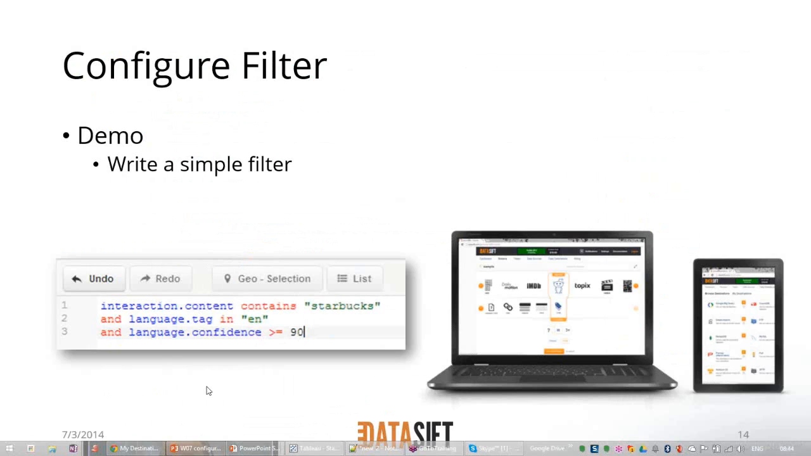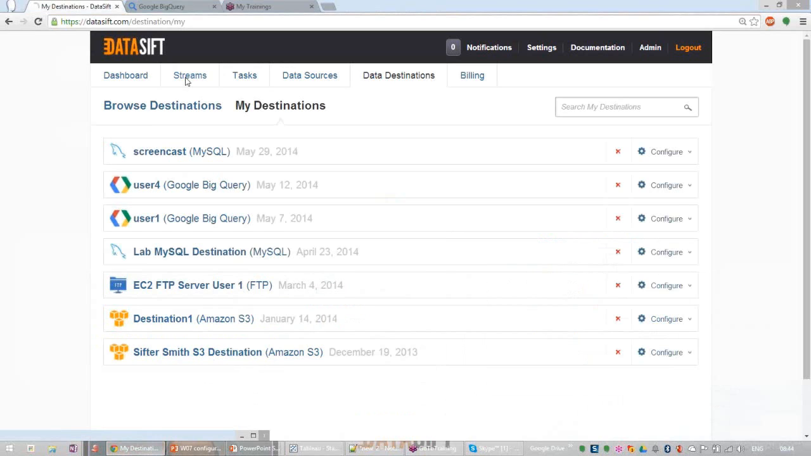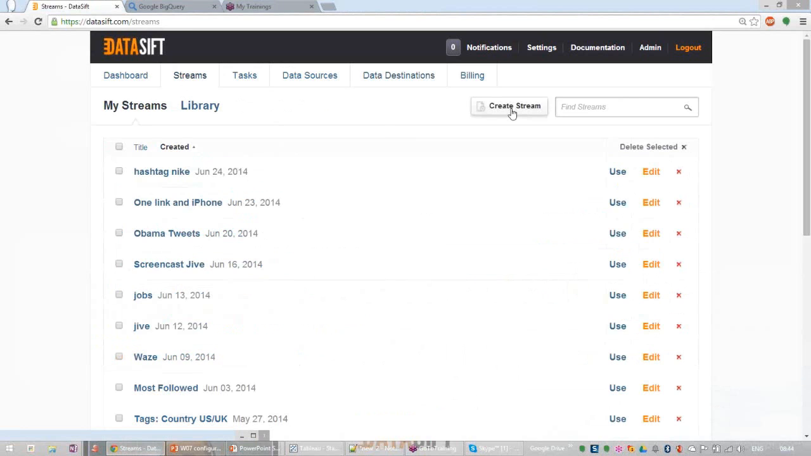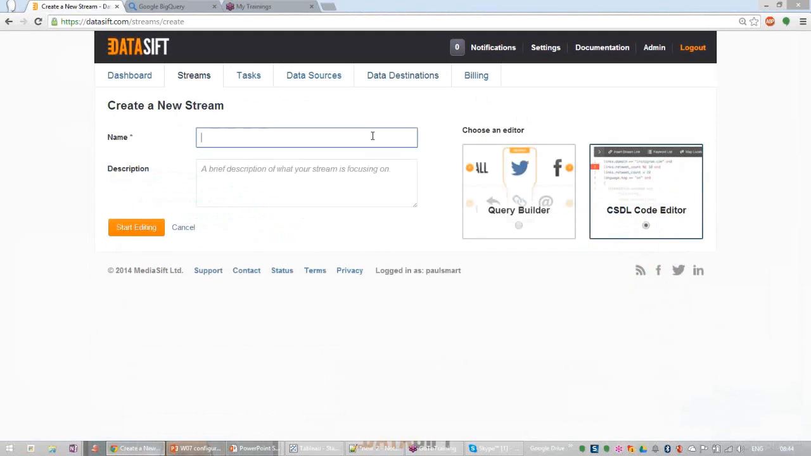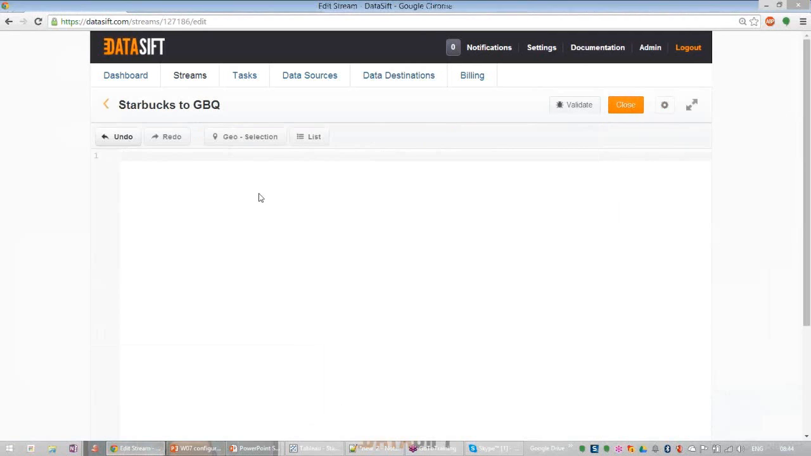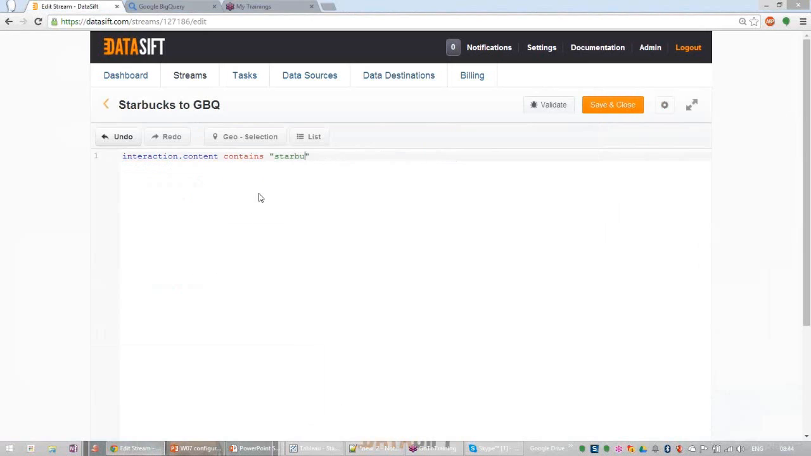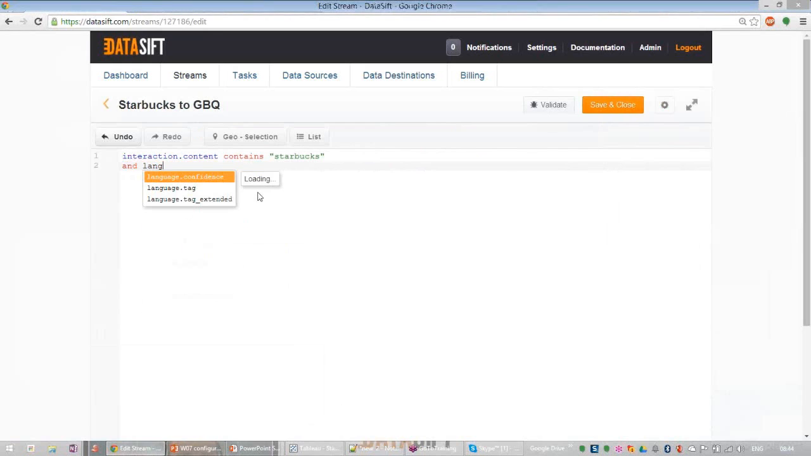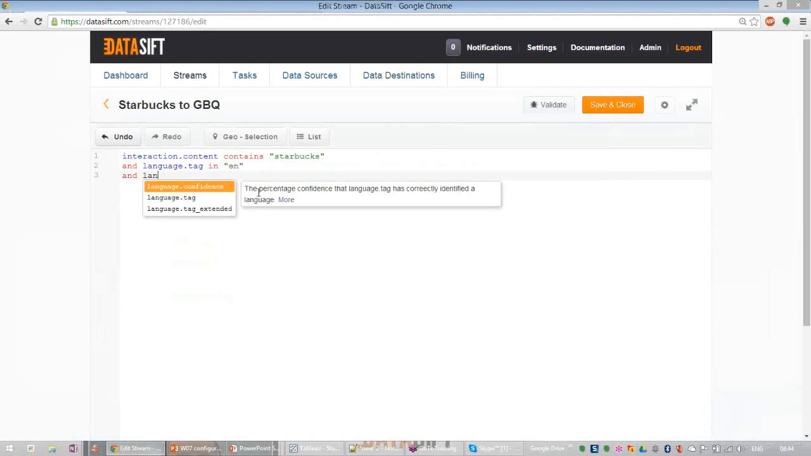Next part is for me to write a simple filter. So again, I'll go back to my web browser, and I'll go to Streams, and I'm going to click Create a New Stream. I'll call it Starbucks to Google BigQuery. I've got a choice of what editor I want to use. I'm going to go for the CSDL code editor. And in here, I'm just going to say interaction.content contains Starbucks. And let's go for language.tag is English, and language.confidence is greater than or equal to 90.